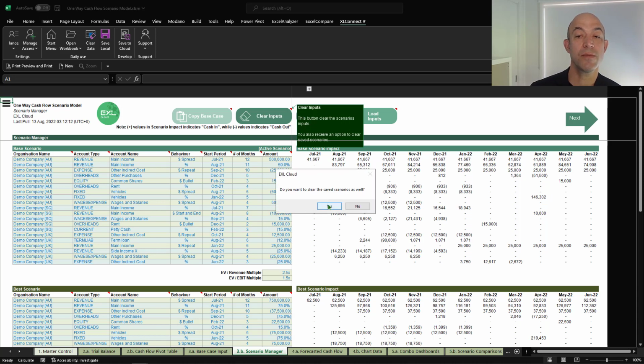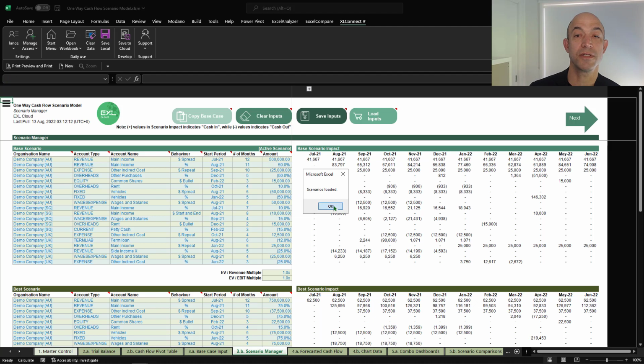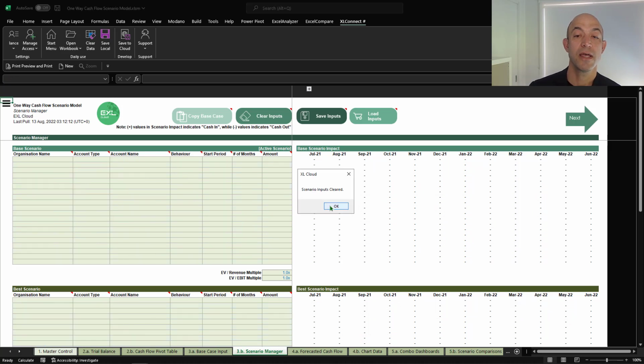In clearing the inputs, it also asks me, do I want to clear the saved inputs? Now, of course, I don't want to do that, so I'm going to click No. So it's straight away cleared those inputs, so I can start with a clean set of assumptions around those scenarios. If I wanted to load the ones that I've just saved, of course, there it is, it's loaded. But again, we're going to clear the scenarios, but we're not going to clear the saved. And I'm going to show you how you can quickly create a scenario for a particular entity.